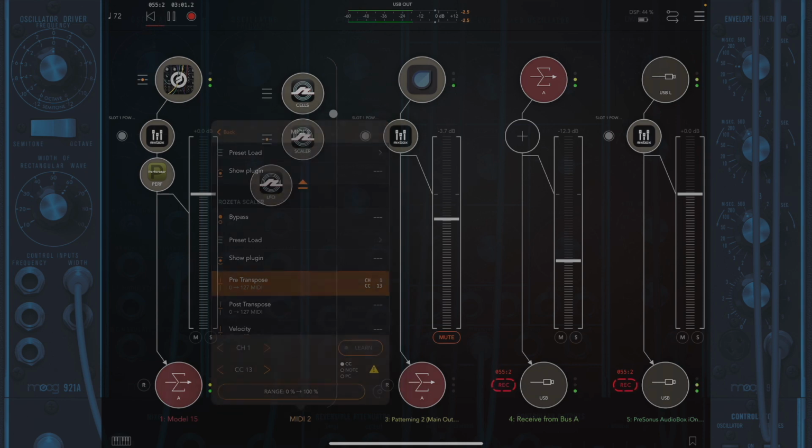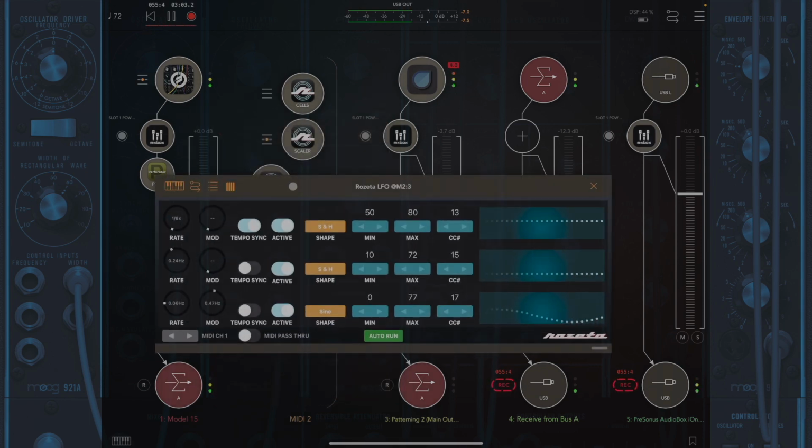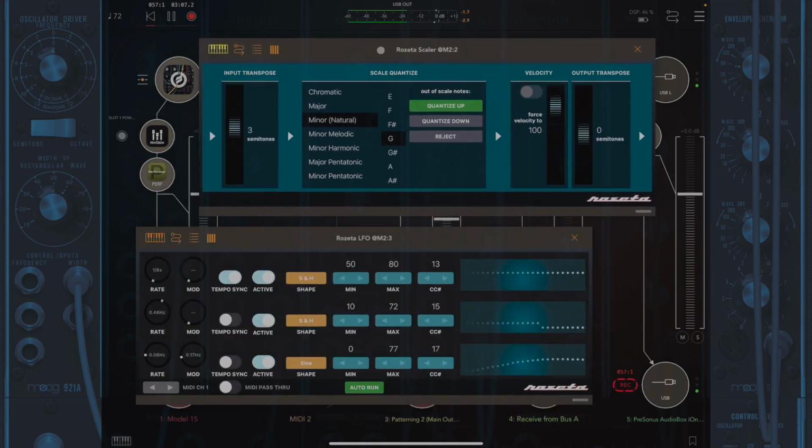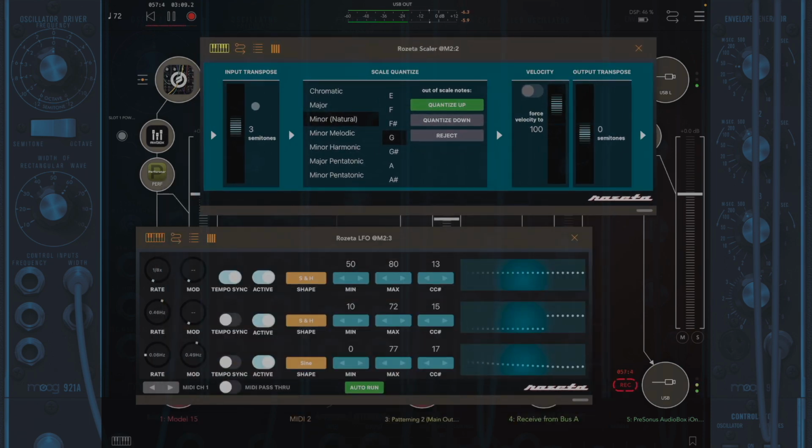Okay, so then LFO 1, when I turn it on, is going to control the input transpose of Rosetta Scalar. And I have that set to every 8 beats, so the tempo is synced. You'll notice that I also adjusted the min and max because I didn't want it just going all over the place. I didn't want it to suddenly drop down 2 octaves and become this really muddy bass thing. So I just kind of found a min and max that I liked there.